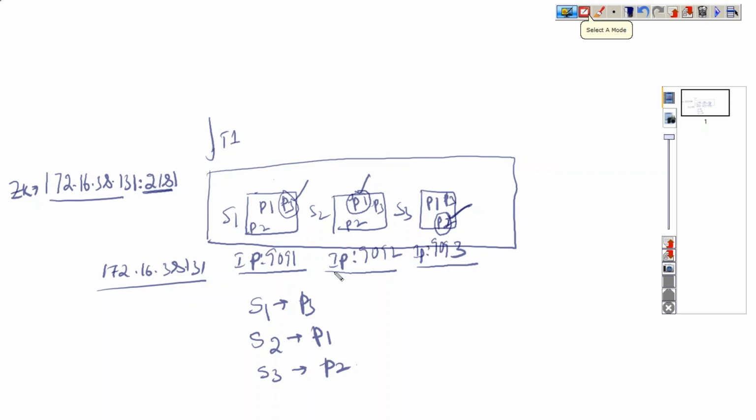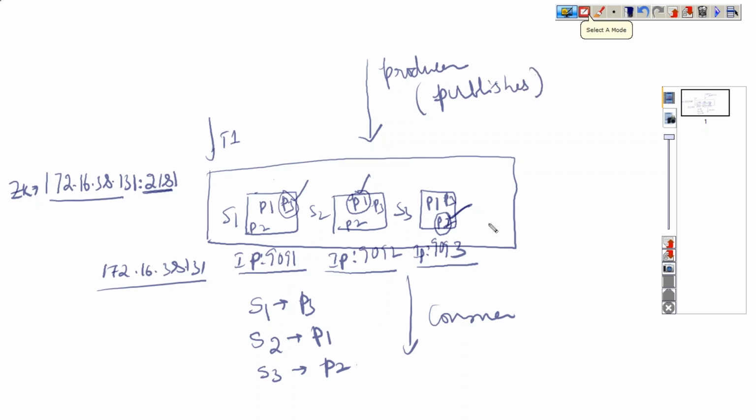Got it? Now let us try to run both producer and consumer as external applications. The producer publishes the data to the topic, and the consumer subscribes to the topic. Producer publishes and consumers subscribe to the topic.